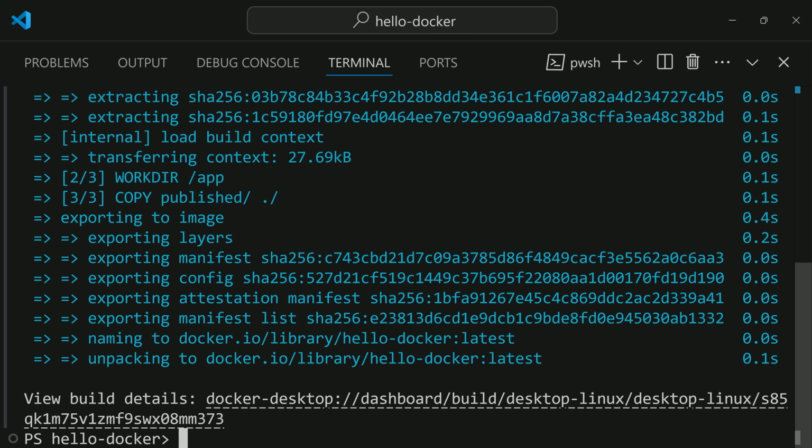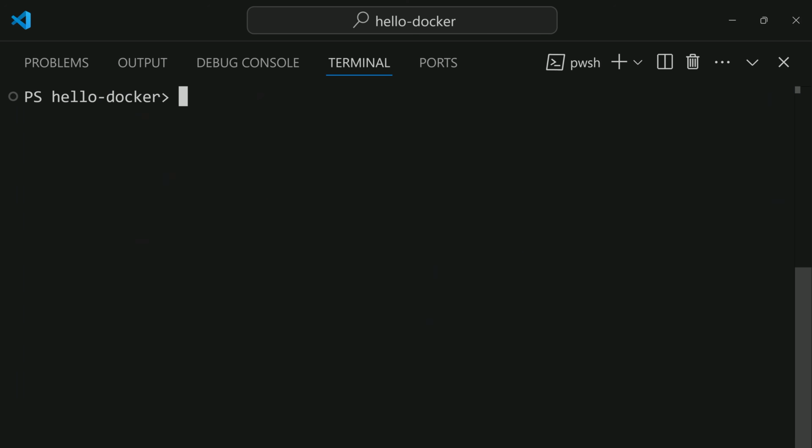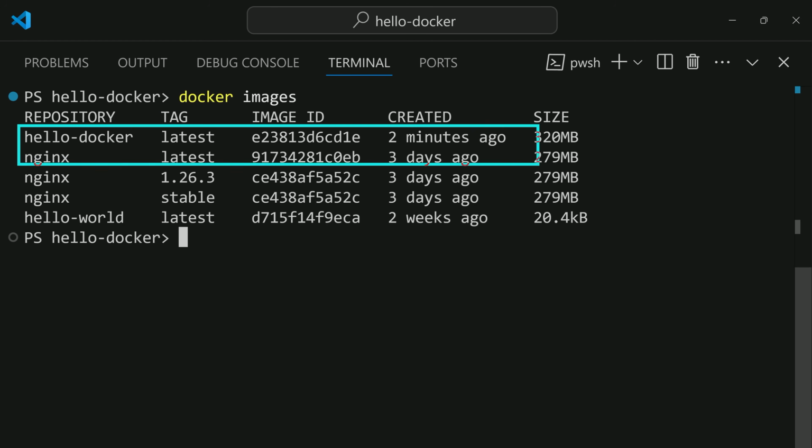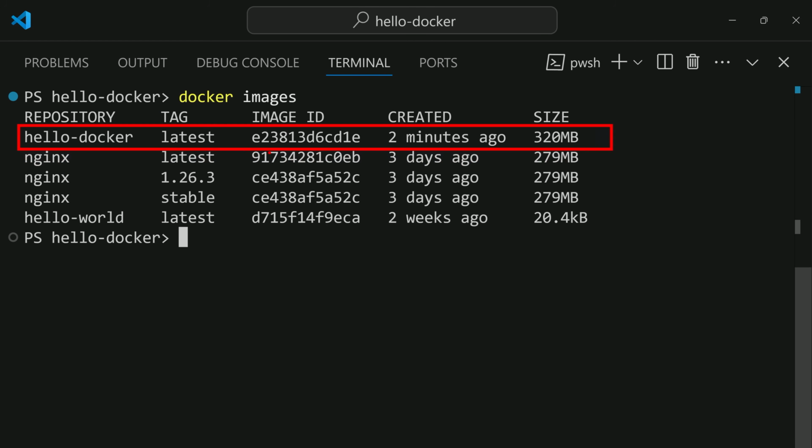So if this is true, what we can do now is clean this and say docker images. And sure enough, we can now see that our new hello-docker image is right here. We can see that it uses the latest tag. Here's the image ID, here's when it was created, and we can even see the size of the image. Now, one thing that you can actually explore a little bit more here, if you're curious, is what are all these layers that actually went into this image?